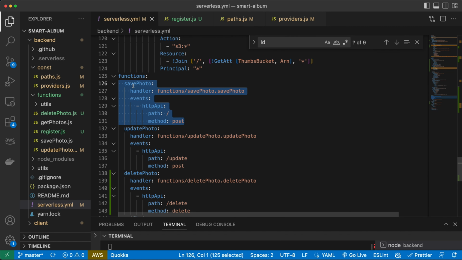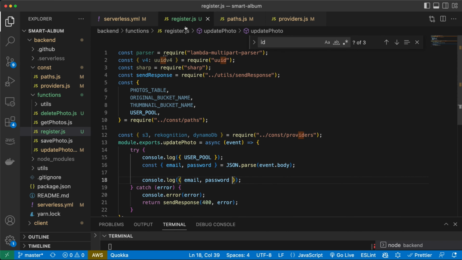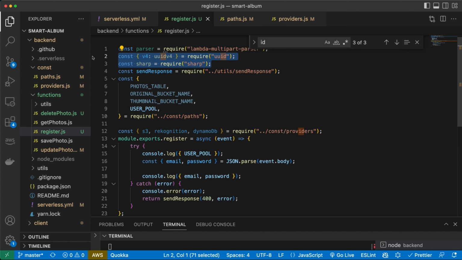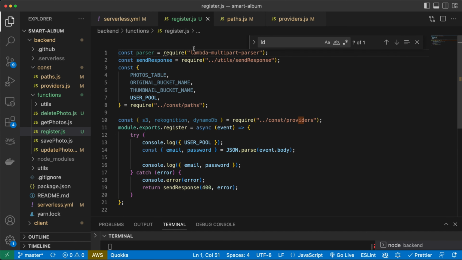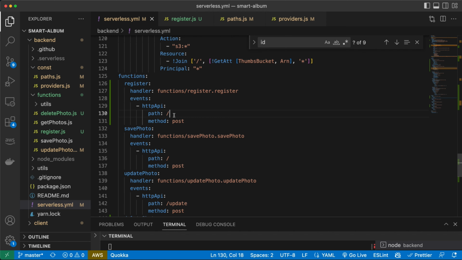And let's add our new function to serverless file. Here it's gonna be register, and just let's check here that it is renamed, and let's delete things that we don't need. And in our serverless we need to add a path. Let it be just register. So let's test it in Postman.